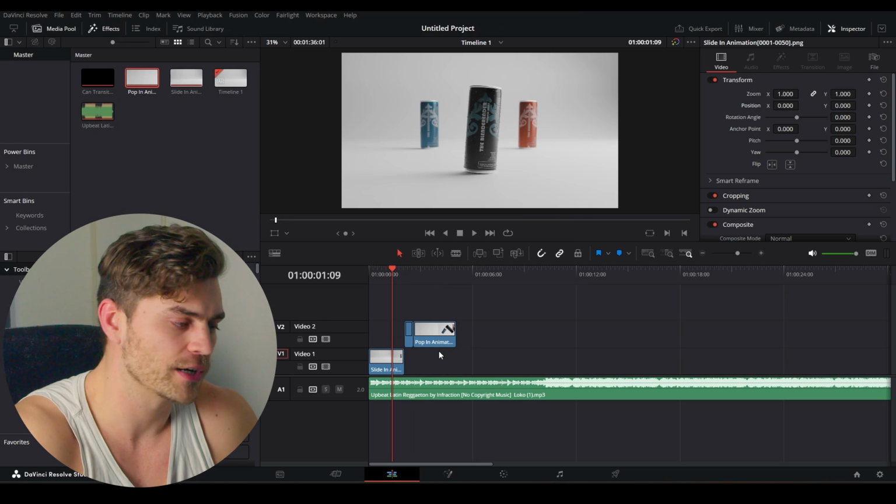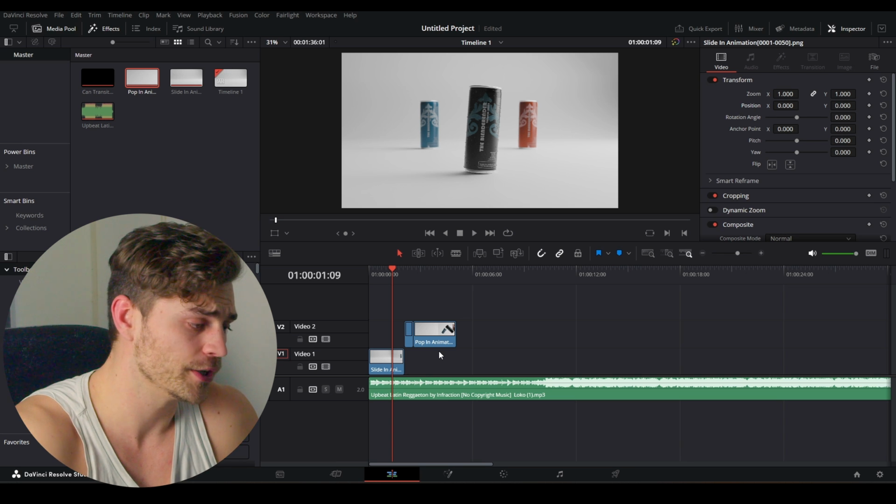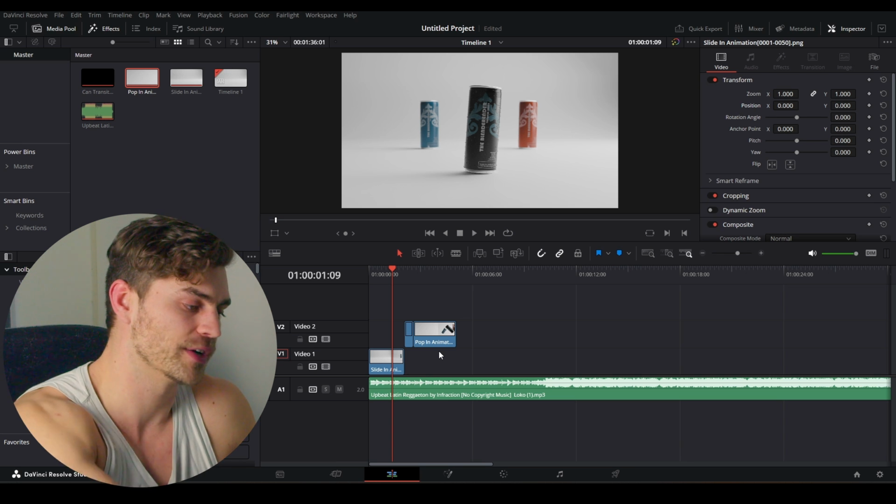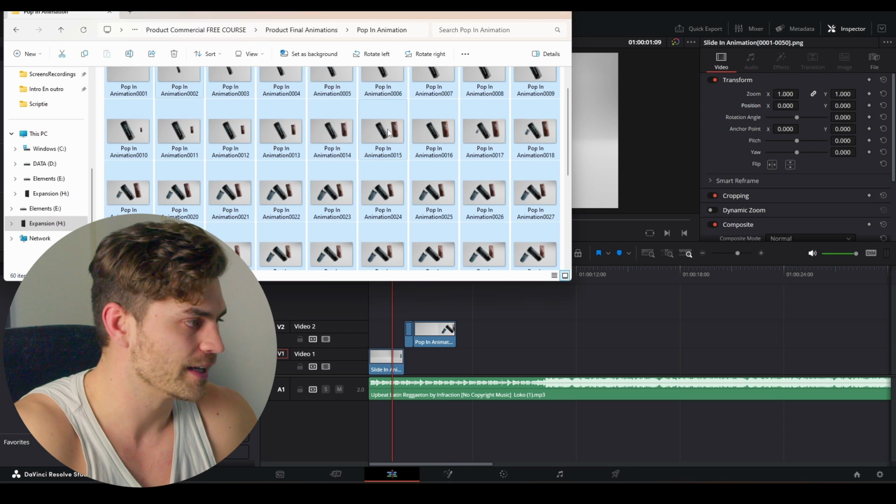And you can do this for yourself. I'm just going to skip ahead. I think you get the gist. You just go into your folder, you grab all the images you have and drag it in here. Very easy, and I'll see you in a bit.